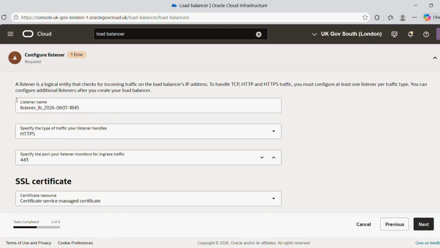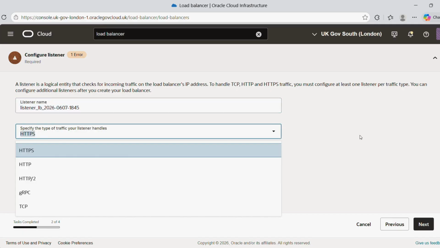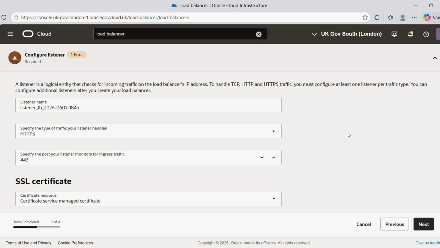Now this is the listener. This is going to be very important. So you have to provide the listener name. You have to provide HTTPS, because this listener is going to be listening on the HTTPS protocol. That means a certificate needs to be exchanged between the outside world and the listener.